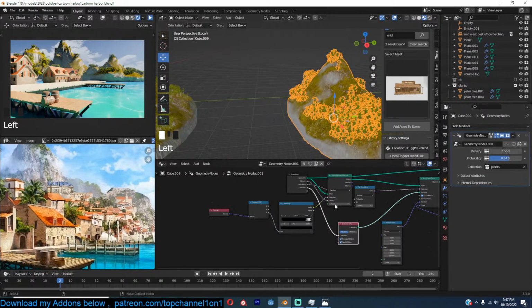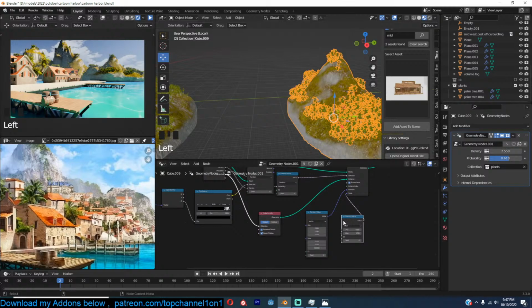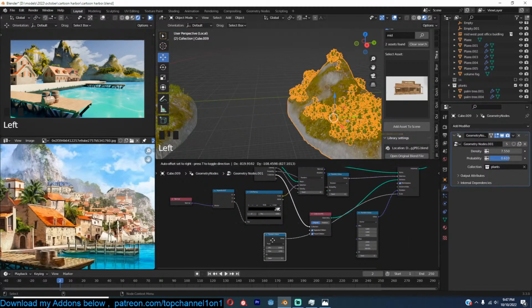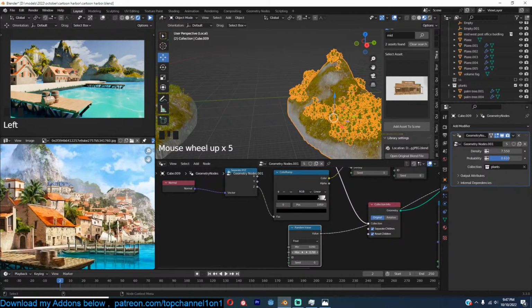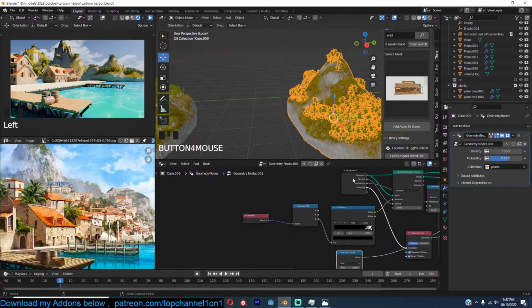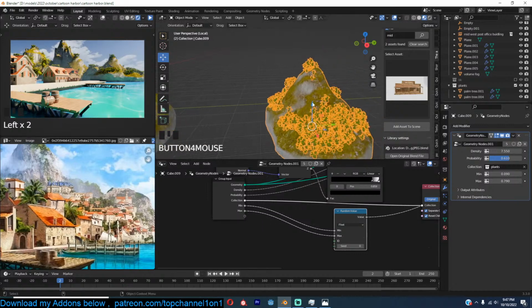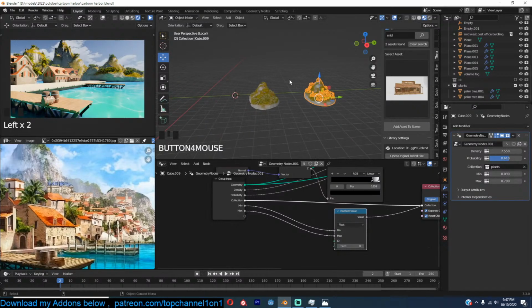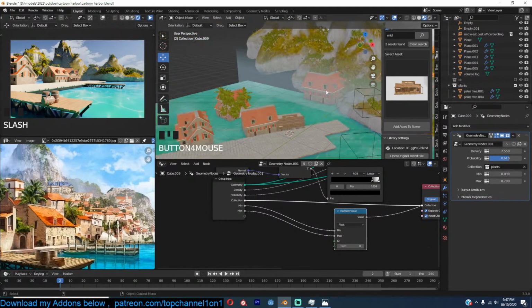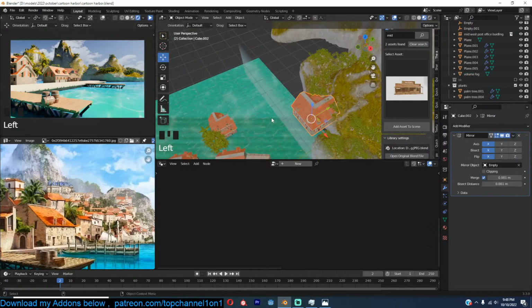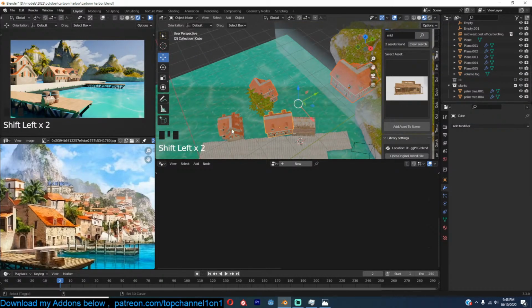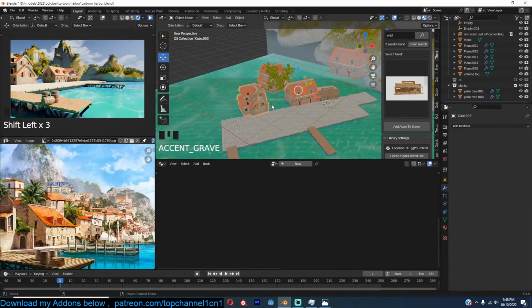So, and also another thing I could do is change the random scale here, or expose the random scale, minimum scale, and random scale like that. Okay, so since we have this option to change the collection, I can come in here. Now just select the different buildings we created and have them in a collection called buildings.